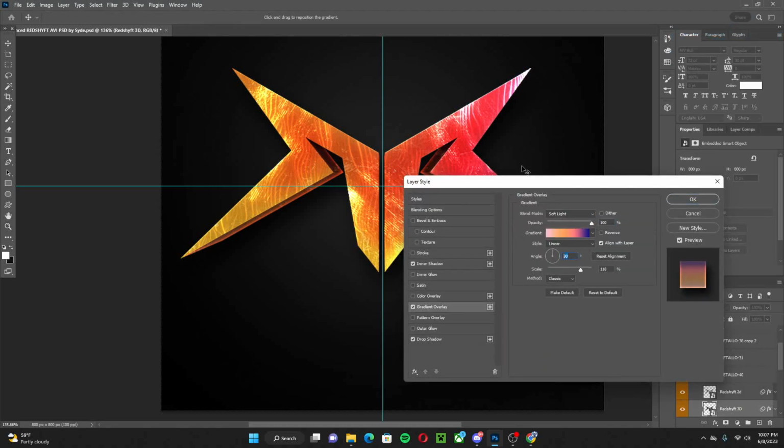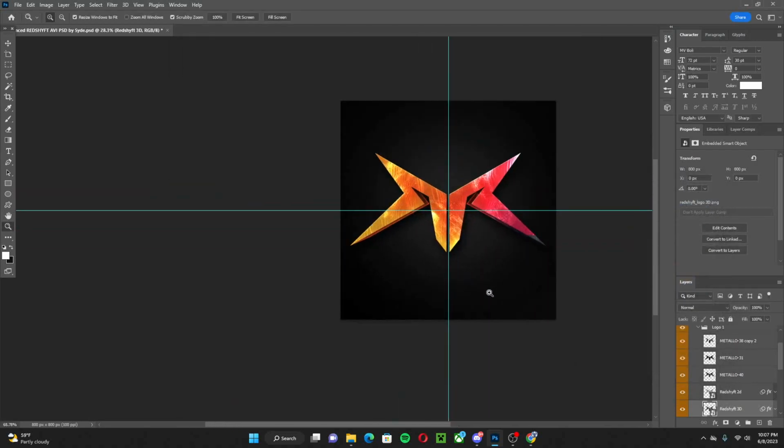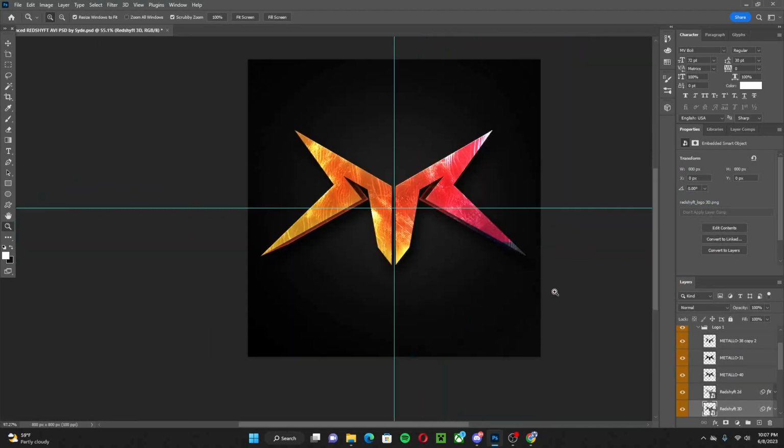So I'm gonna turn this to -69. That way it kind of blends in. So now it kind of matches a little bit. That's what you want. That's the very bare minimum.